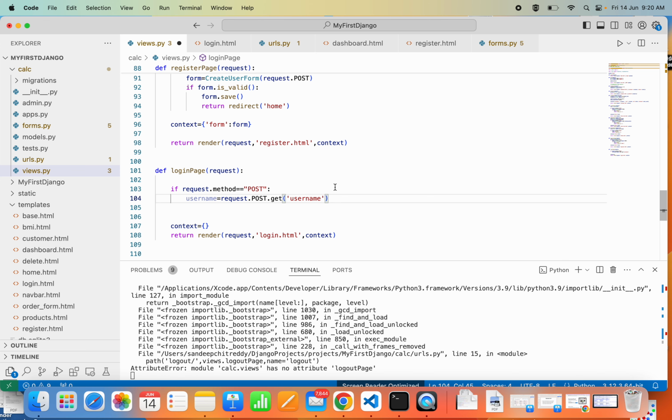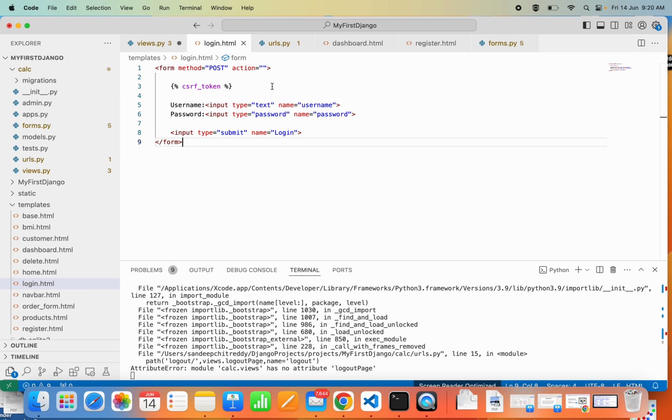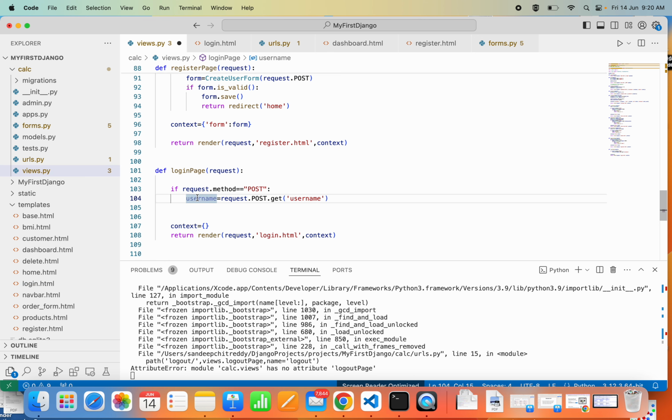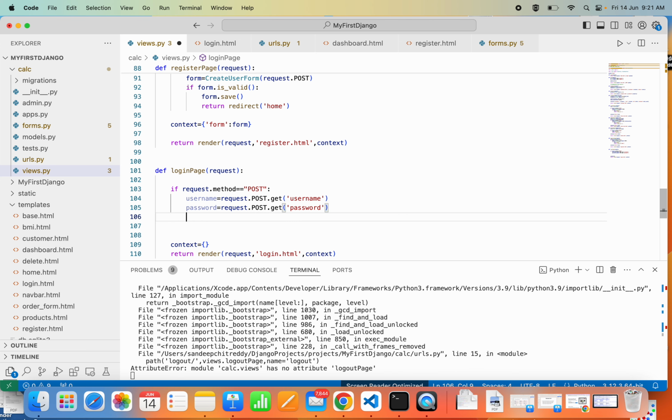So this username should be similar to what we have given here, username. We can use a different name here also. You can say simply as un also. So request.POST.get username and password, it is exactly similar. Here, mention it as password.